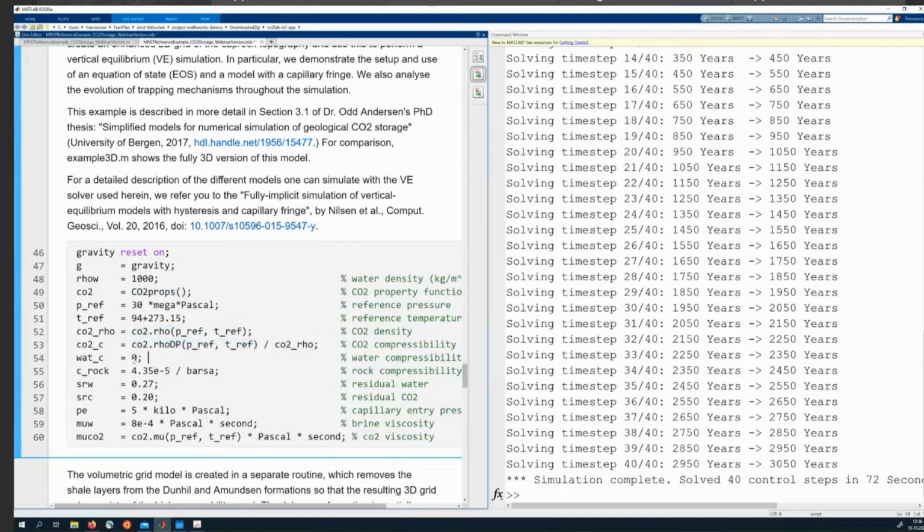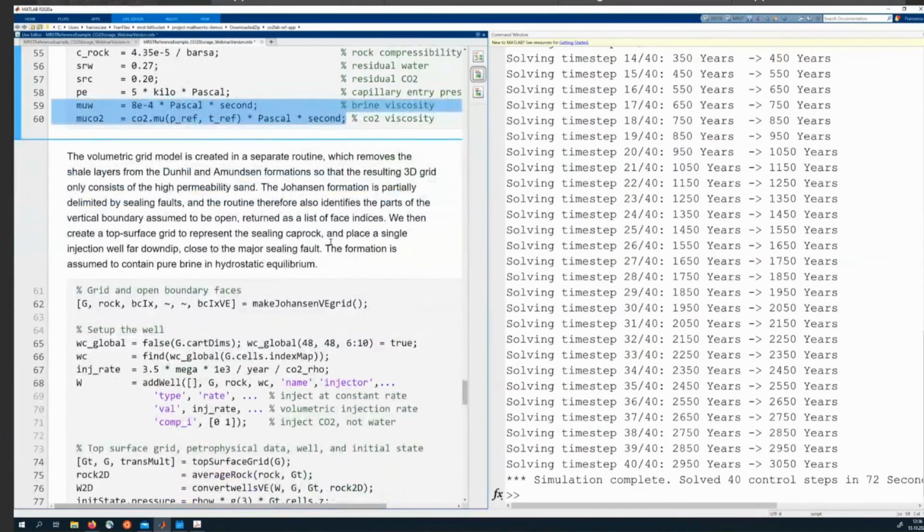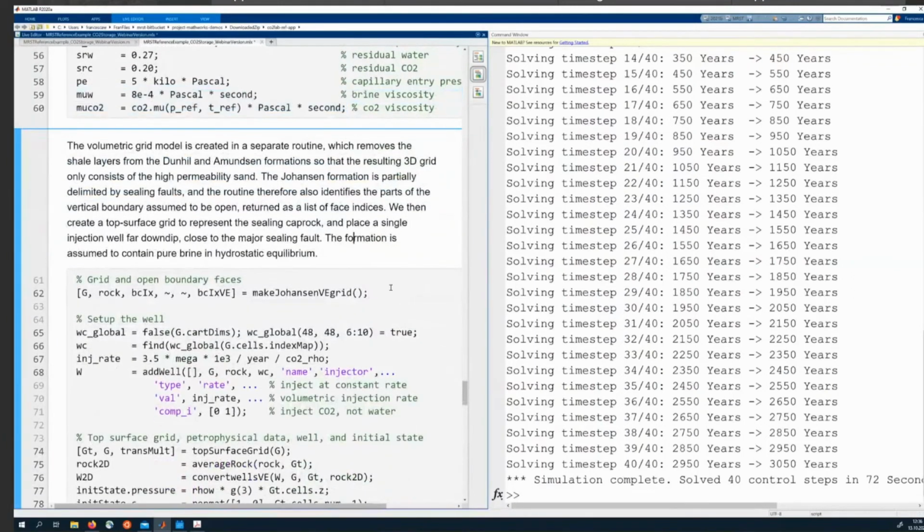We set the water compressibility to 0. We have some rock compressibility. These are residual saturations, so information about the residual saturation. And also the capillary entry pressure we set here. And then we set some of the viscosity properties. So once we have set up that bit, then I will run this code section here.